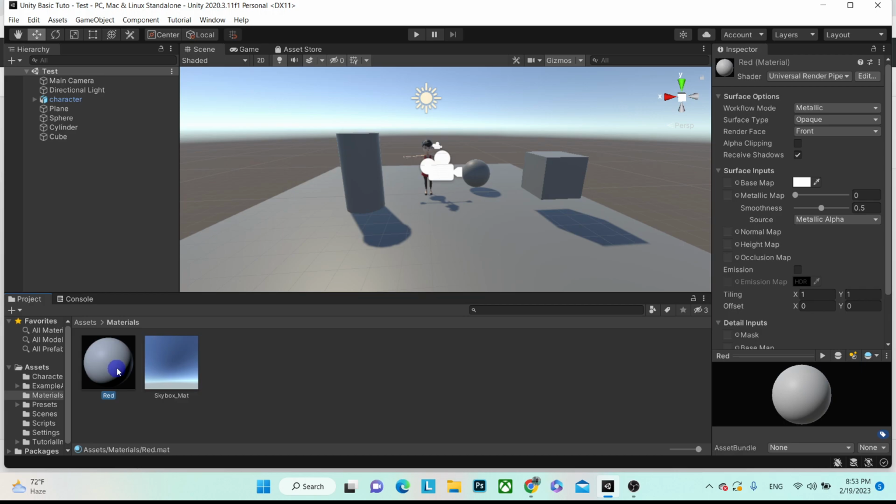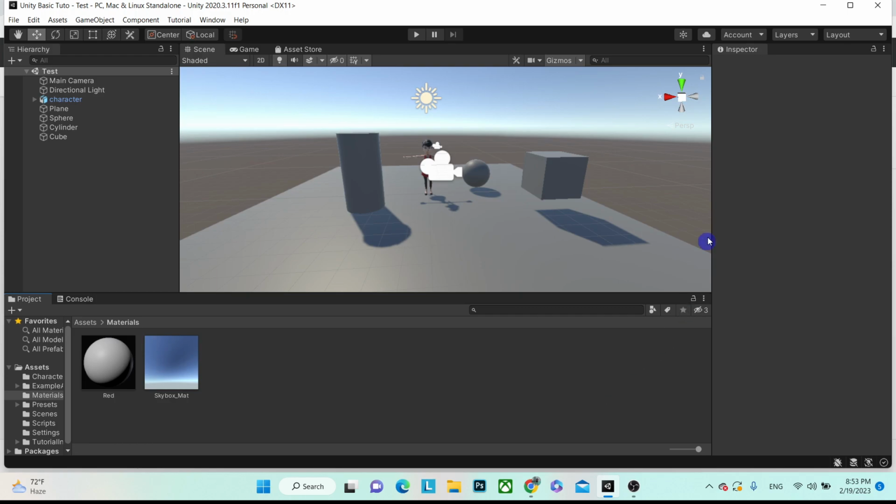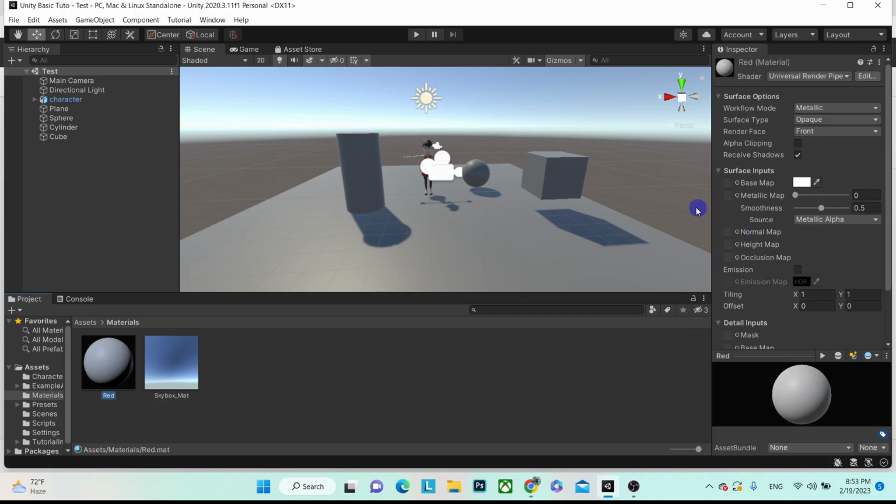Let me define what a material is. Material is the thing that the plane is made of, that the cylinder is made of, that the cube is made of. On the materials you will get so many things. There are so many types of material, but basically we use lit materials. Here you can see the surface options, base, metallic. On the base map you can provide any textures.